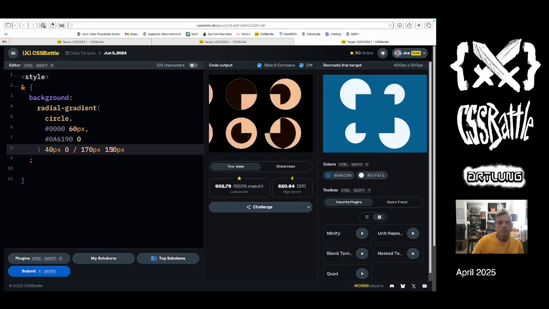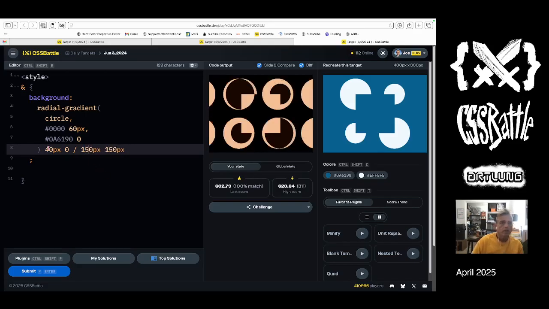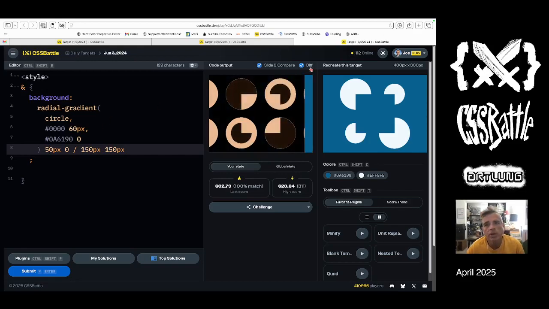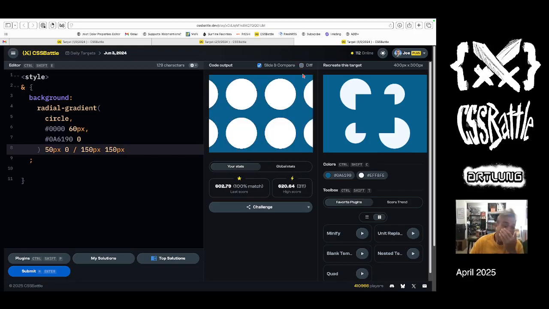So we need to do what? We need to make the width different, not as wide. So that's 160, 150, and then go 5. Okay, so that looks okay. So this is what we created.